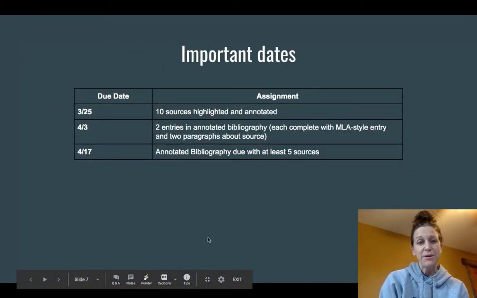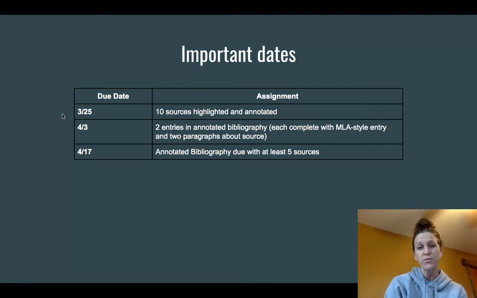Some dates to keep in mind. Hopefully you finished your notes or you're highlighting and annotating on your 10 sources by Wednesday of this week. So that's the first due date you see here. Then by next week, Friday, which is the 3rd of April, I'd like to see 2 entries in your annotated bibliography, meaning you've created 2 citations, 2 MLA style works cited entries.